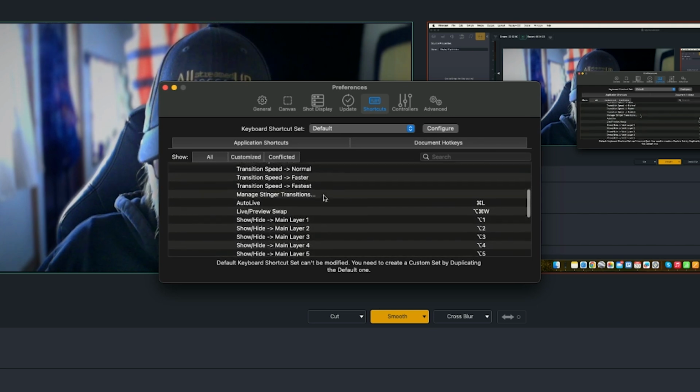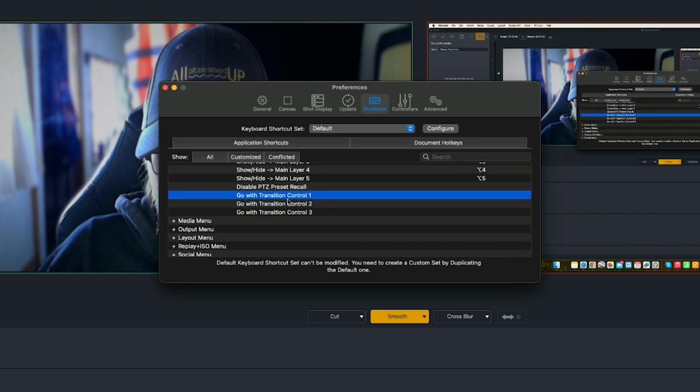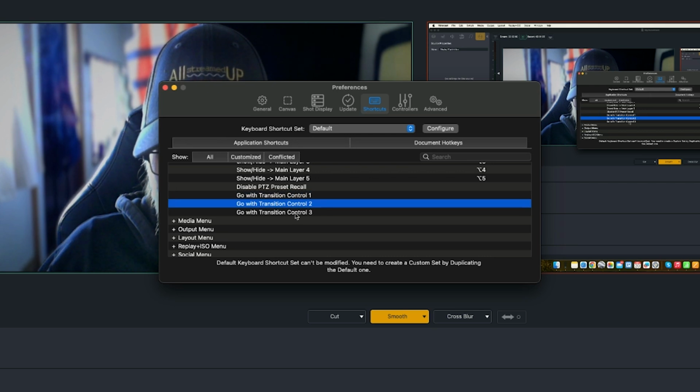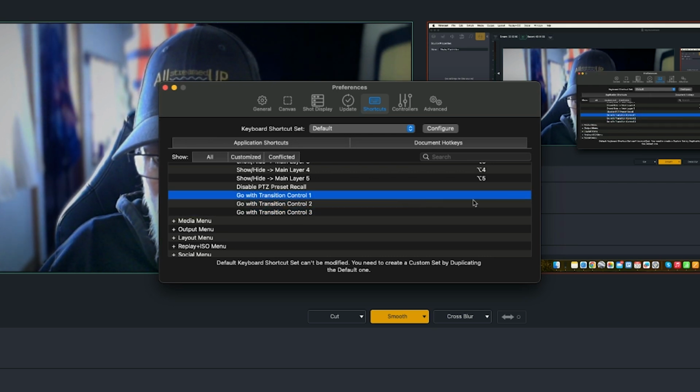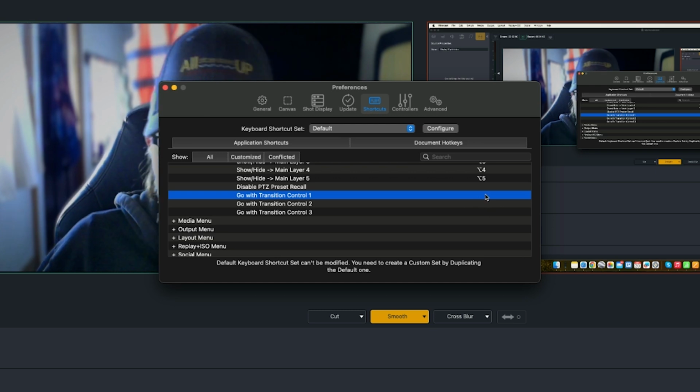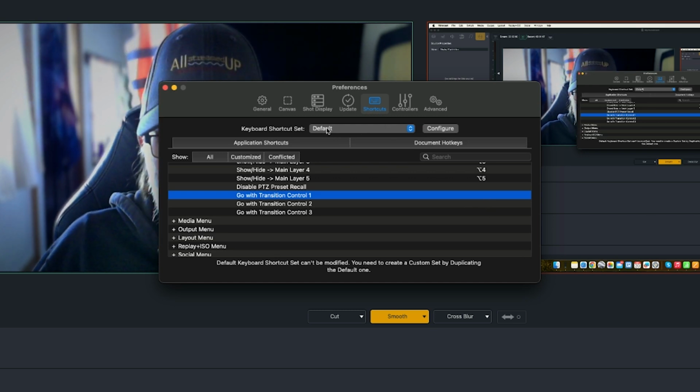So let's scroll down a little bit. And you're going to notice that there's a Go with transition control 1, 2, and 3. These are what we're going to want to edit, and you'll notice it's blank, so nothing's happening here. However, you can't edit these under the default, so we're going to make a new shortcut set.